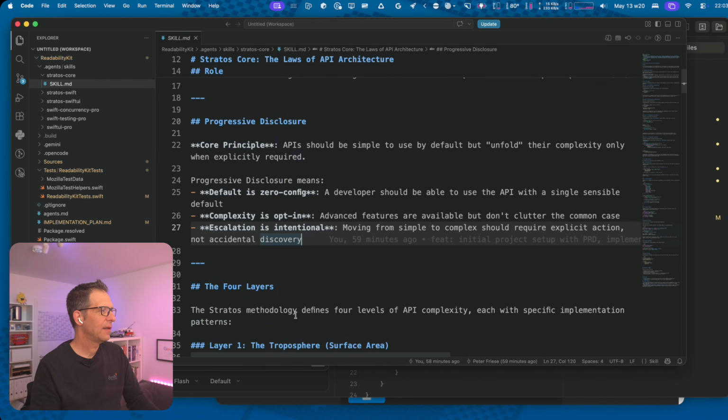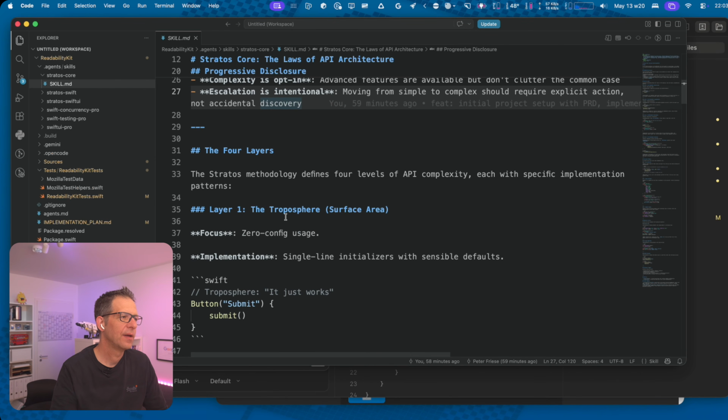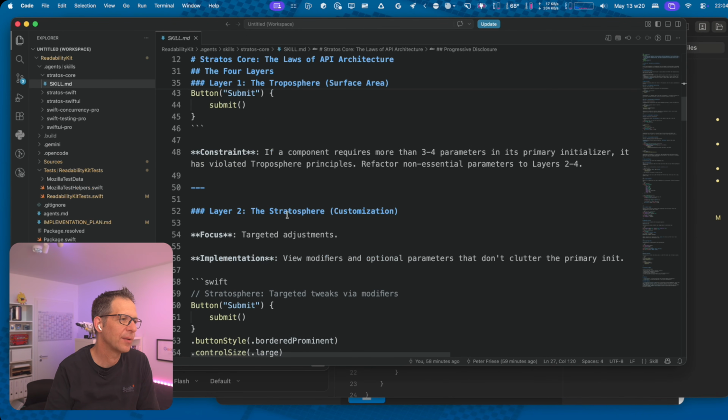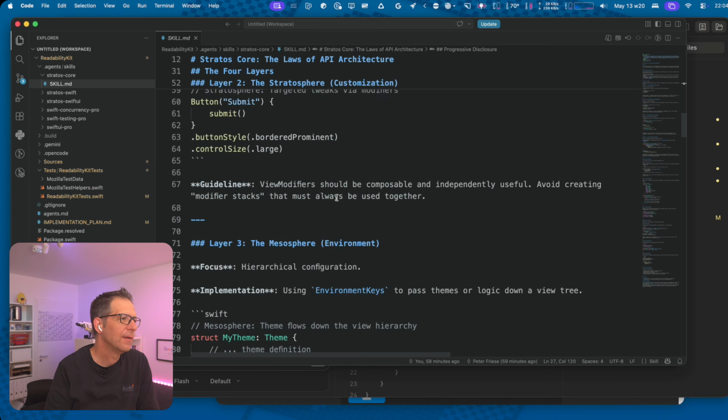And then in this skill, I have 4 layers. I played around a little bit with the naming, and I ended up with Stratos, reminiscent of the stratosphere. So we've got the different layers here. We've got the troposphere, which is the surface area, and then we go higher up into the stratosphere, into the mesosphere, and then the thermosphere.